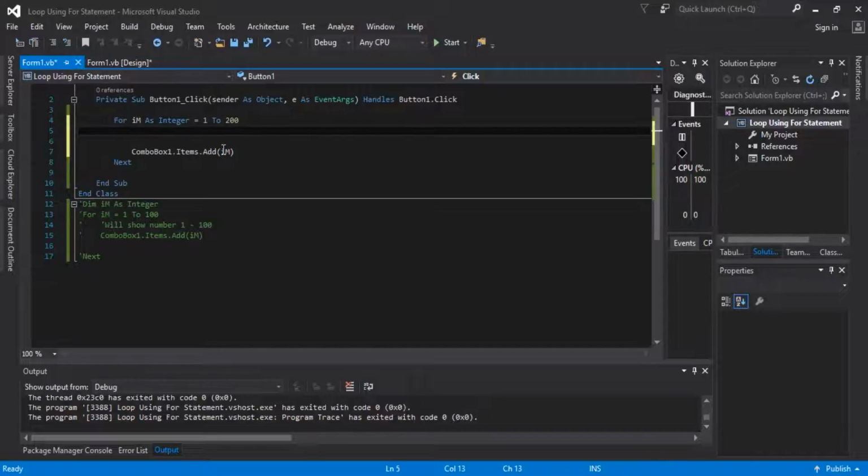We can stop the loop, for example, in some time. If you need the loop to break at some condition, then you can use it like this, guys. You can use if.